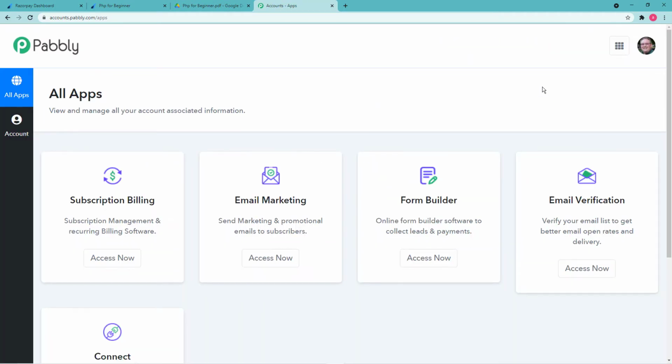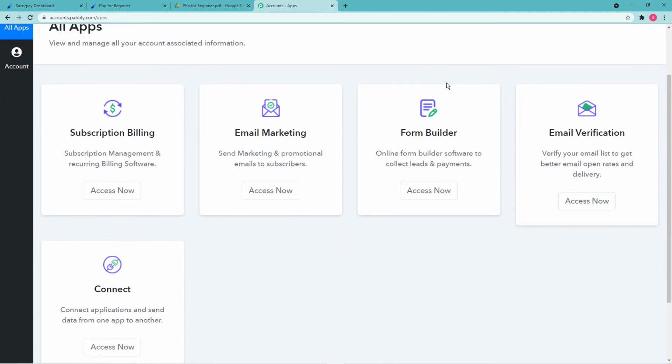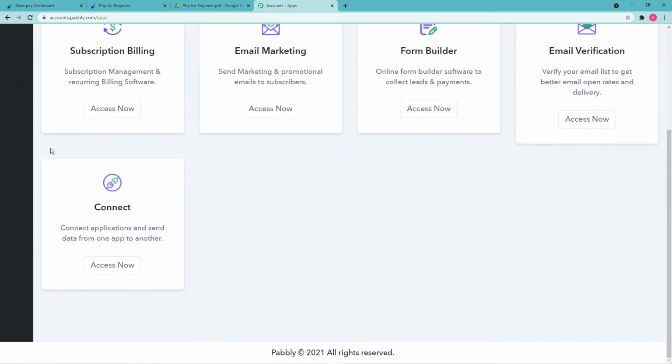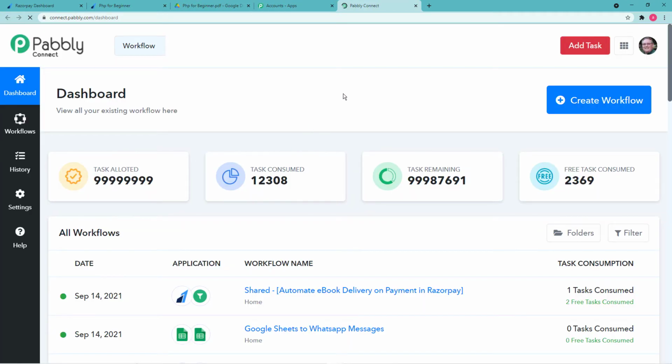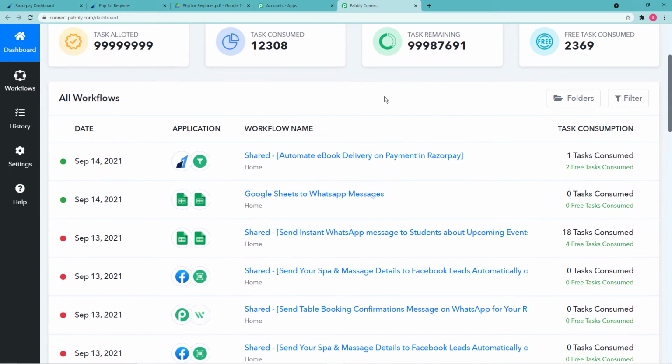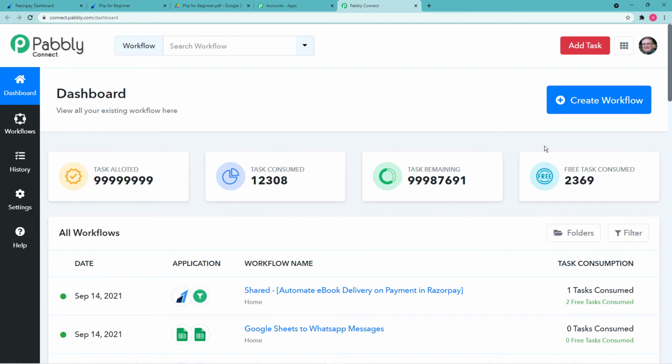So guys, this is the all apps section of Pabbly. From here, you have to come to this connect panel and click on access now. So this is the dashboard of Pabbly Connect. Alright, to start working here, you have to create these workflows. And to do that, you have to click on this create workflow button.